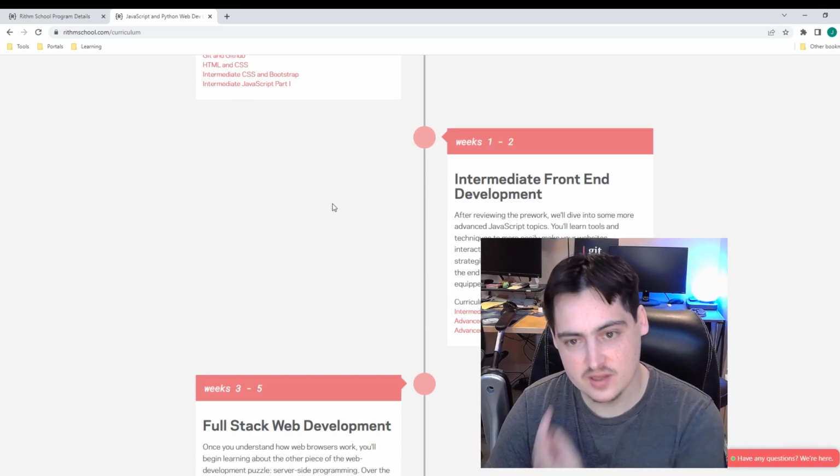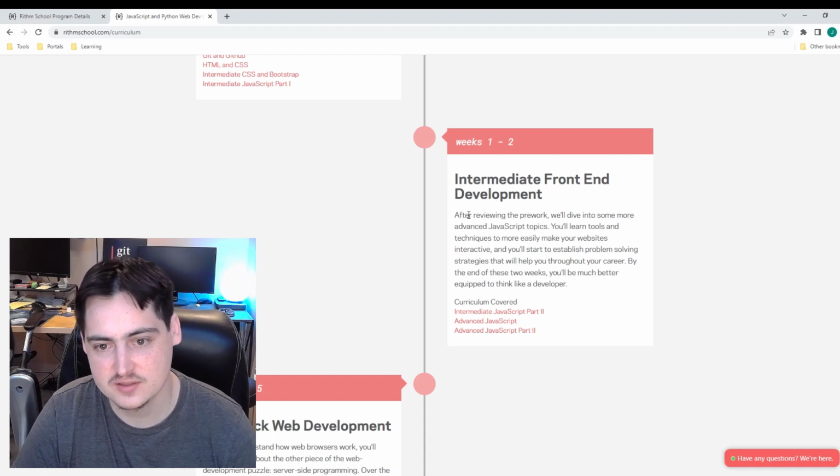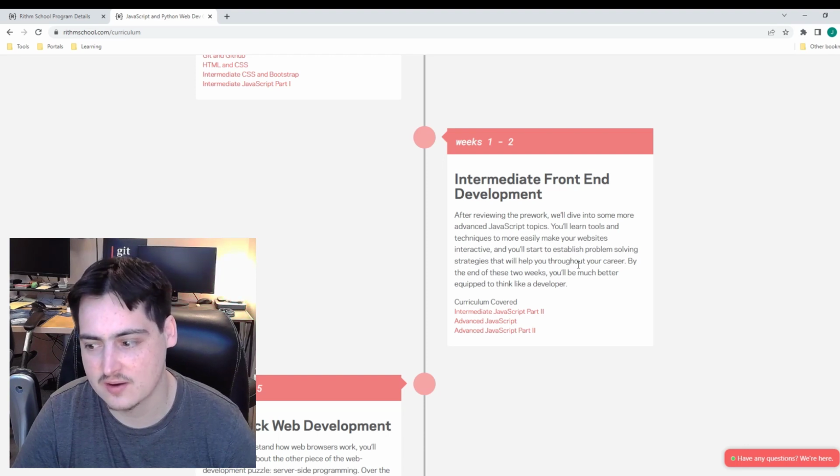So for the first weeks, 1 to 2 of the 16-week program, we do intermediate front-end development. After reviewing the pre-work, we dive into some more advanced JavaScript topics. You learn tools and techniques to more easily make websites interactive, and you'll start to establish problem-solving strategies that will help you throughout your career. By the end of the 2 weeks, you'll be much better equipped to think like a developer.